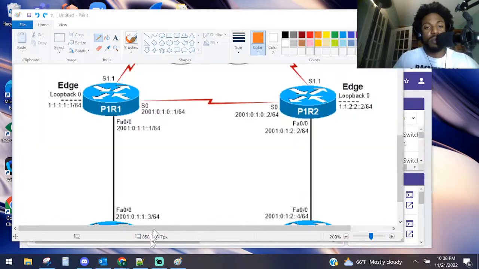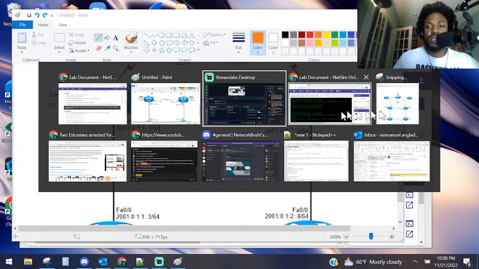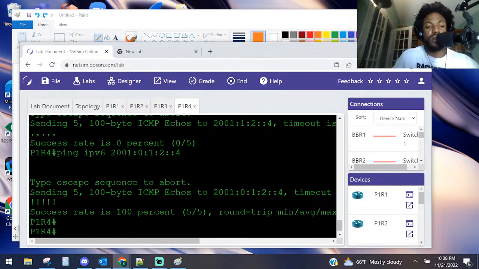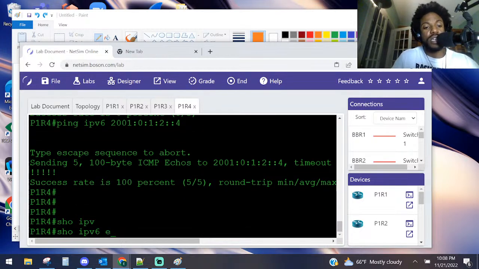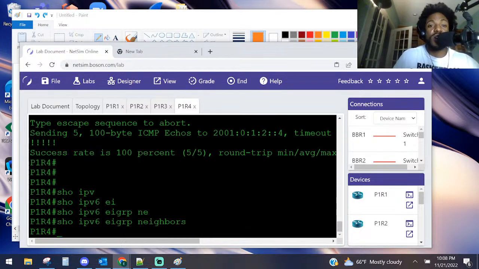Do we have EIGRP neighbors? Let me just see if we got some neighbors here. Show IPv6 EIGRP neighbors. They're not even neighbors. I don't even know why they call this lab. What do they call this lab? EIGRP version 6 configuration. Let me see. Yeah, that's it. There is no EIGRP on this. So, you know what? Whatever.